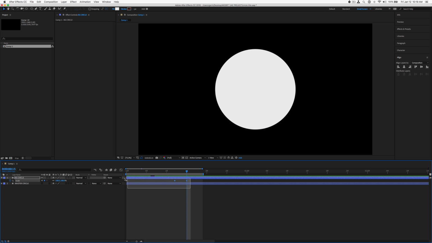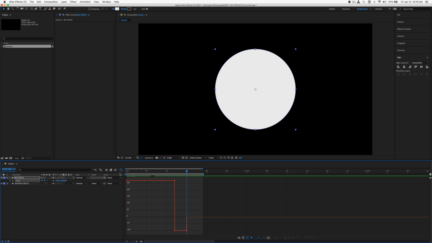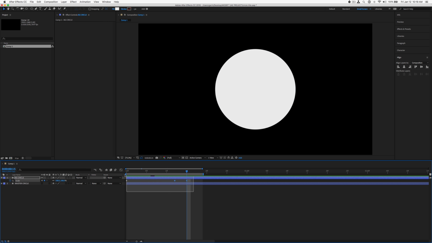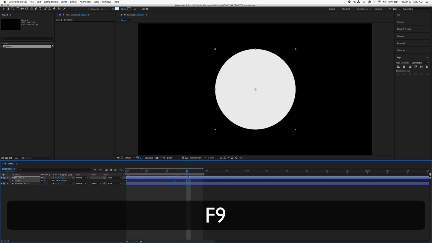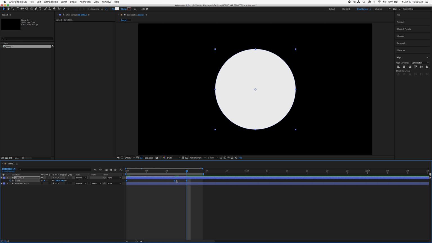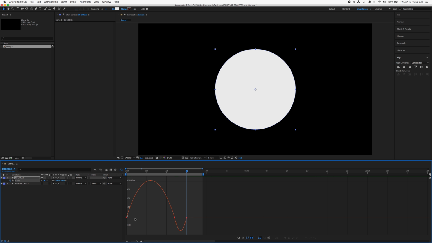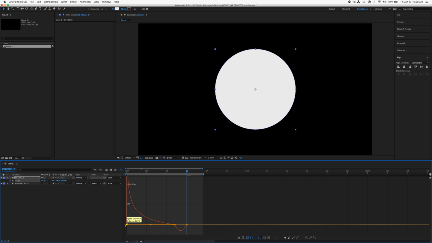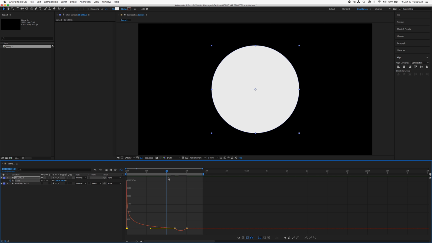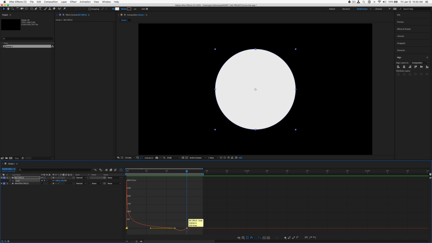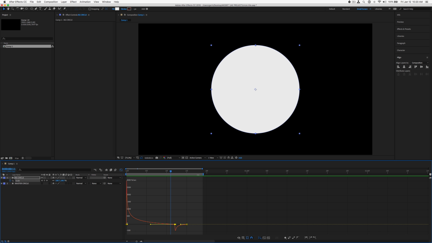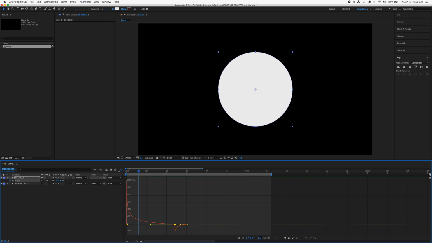So let's give this animation some character. Hit F9 and do an easy ease on those, just for simple. Keep things simple. And let's make this pop on real quick and then settle in. And then we'll ease back into the 100%. Let's see what that does. Oh, let's extend this out. Whoops. Here we go. All right.